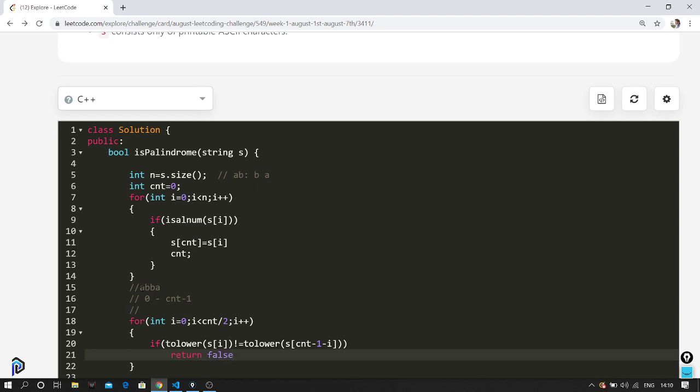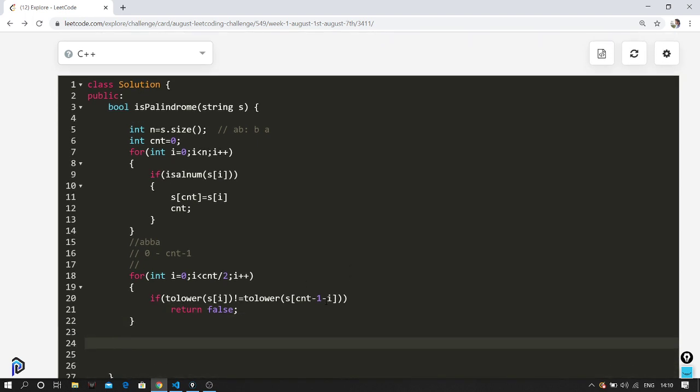So what I'm doing is, A, B, and A is there, right? So I'll compare A and this A. If they are the same, I'll compare B and this B. At any point if they are not equal, I will return false. After coming out of the loop, I will return true.